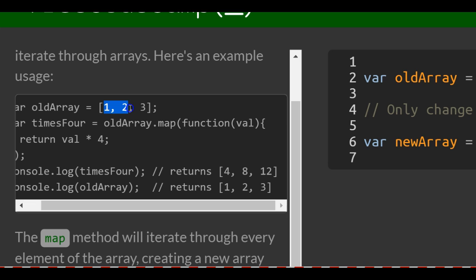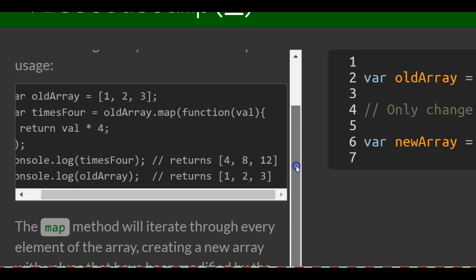going through each of these elements in our array, which looks like in the first instance, it's going to do 1 × 4, which will put 4 inside of times4. And then the second time it will do val × 4, which would be 2 × 4, which would give us 8, and then it goes again through and iterates, and it'll be 3 × 4, and that will give us 12. While old array stays the same, when we return it, it's 1, 2, and 3.